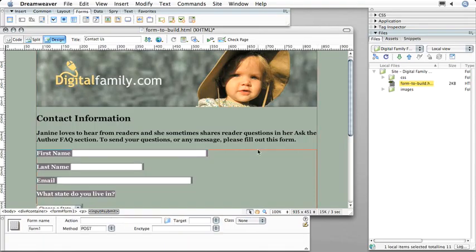So if I click on the form field, you want to make sure you're actually selecting this red line around the edge. If you have trouble doing that, you can click on the form option here in the tag selector. When the form tag is selected, you see the property inspector at the bottom of the page changes.